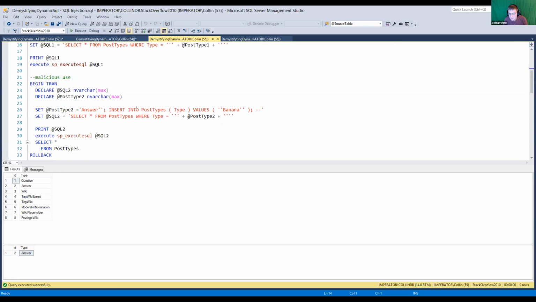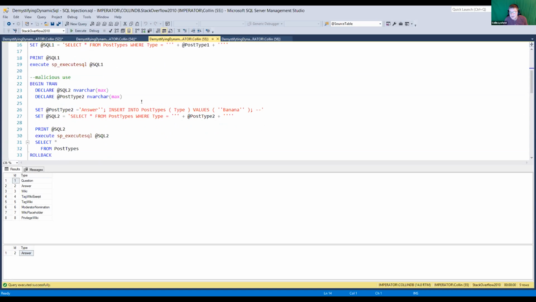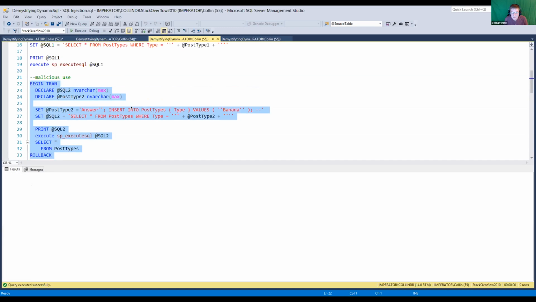Same web app, different user. And they say, okay, what type do you want to know about? And the user's like, oh, I want to know about answer, double quote, semicolon, insert into post types, types, value, banana, semicolon, dash, dash. And then your system's like, oh, answer, apostrophe, apostrophe, semicolon, insert into post types, types, values, banana, semicolon, dash, dash. Sure, let me look at the database.